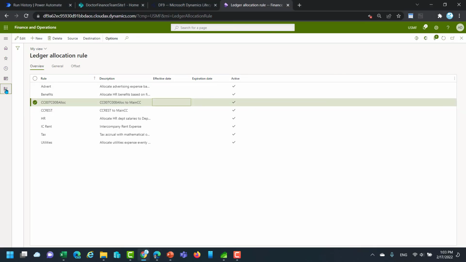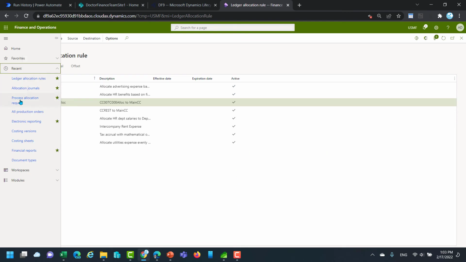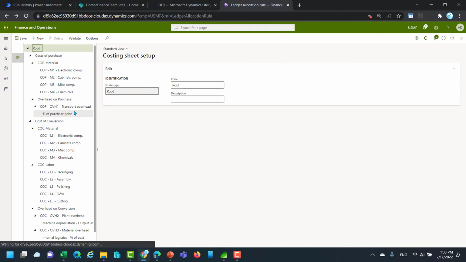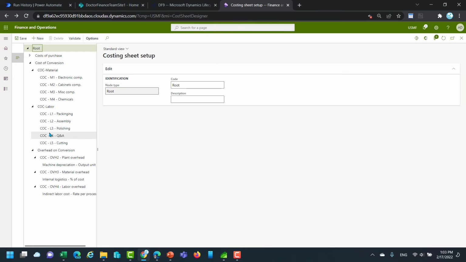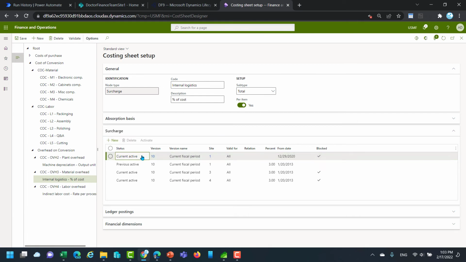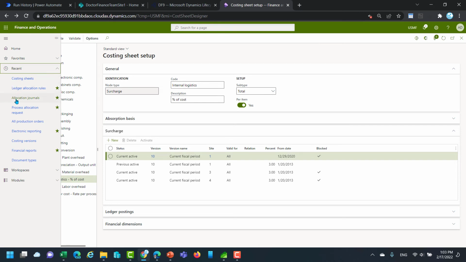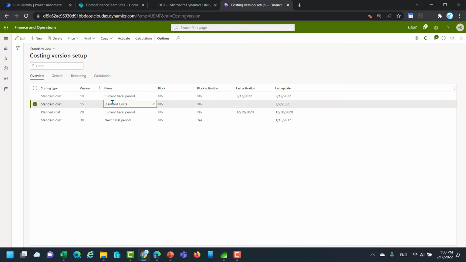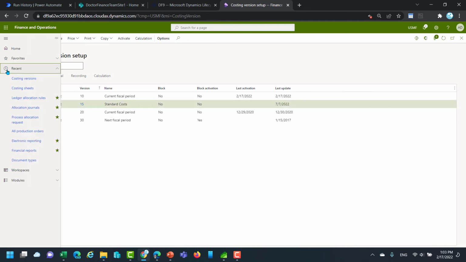So let us go first to my costing sheet. Here is the internal logistic costs that we want to update. You see here the current active one is 0 because I want to have it like that. And another thing that I made is I used a different costing version so that I can see the number clearly that I want to calculate. So I created a new one with the number 15. But that's it.